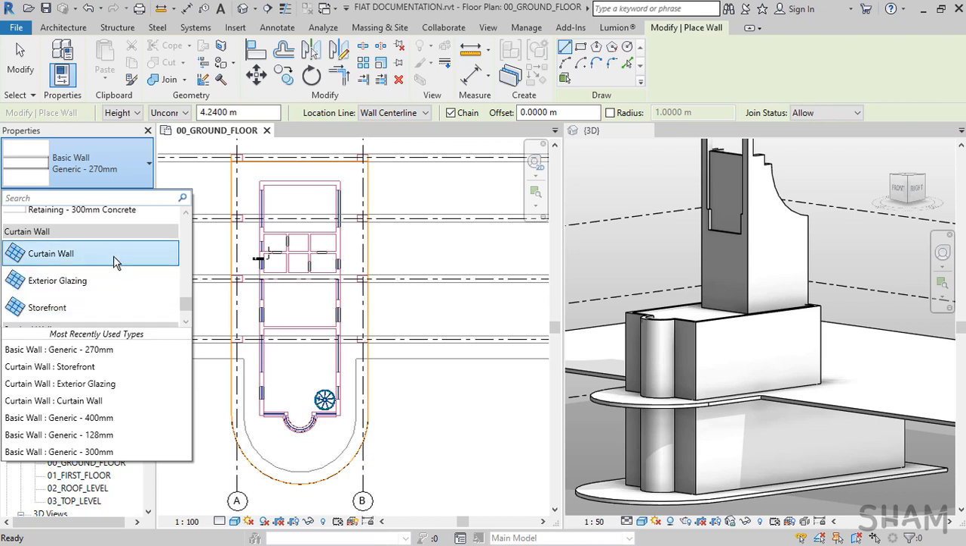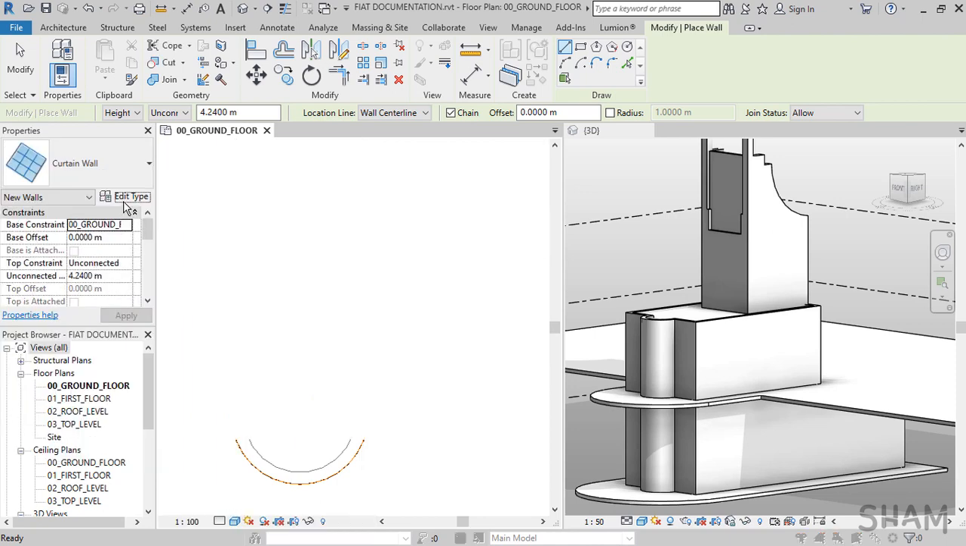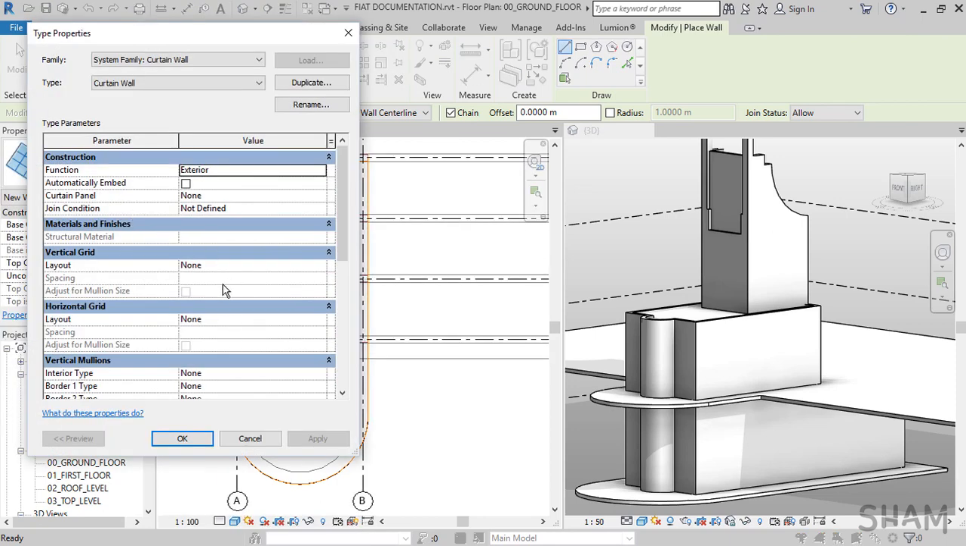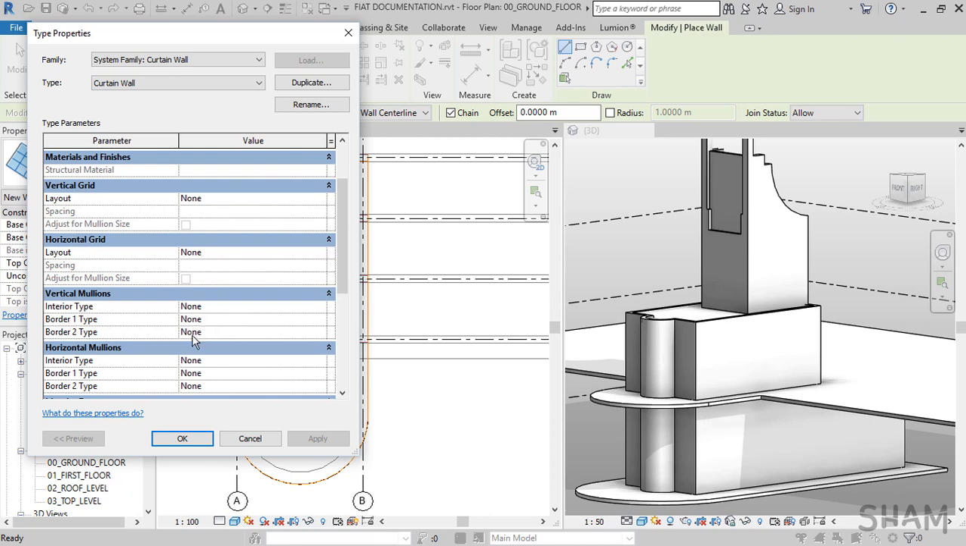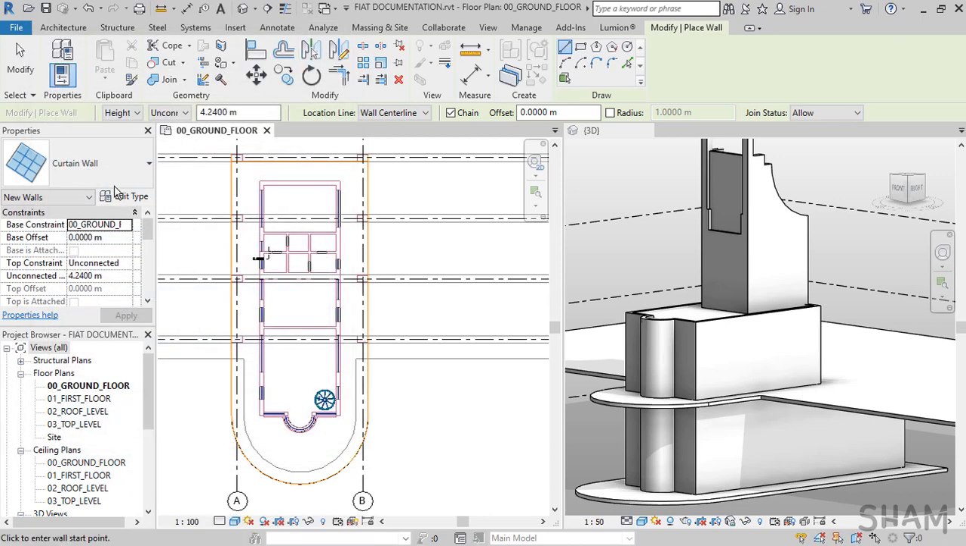Well, what's the difference between these three? Technically speaking, nothing. They differ only in the predefined settings ready for you, just like we saw in the template tutorial. So if I select the curtain wall, the basic, and hit edit type, you can see that I don't have any predefined settings in here. No vertical or horizontal grids. Again, no horizontal or vertical mullions. Here you have to start from ground zero.